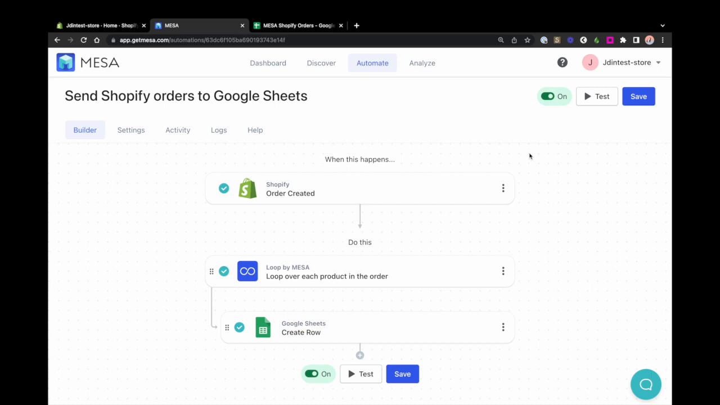Today, we'll go over how to use the MESA time travel feature in a workflow. Time travel is a feature within MESA that allows you to add any orders, customers, products, or refunds that were processed in Shopify prior to you adding and enabling a MESA workflow. This is a great tool to backfill historical data that didn't automatically make it into your automation because it was processed before you got things set up and enabled.